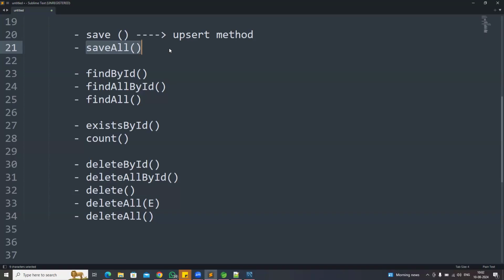What is the purpose of existsById? Whether the row is available in the table or not. If you want to check whether that record is available in the table or not, then we can go for existsById. If it is available, that method will return true. If it is not available, that method will return false.